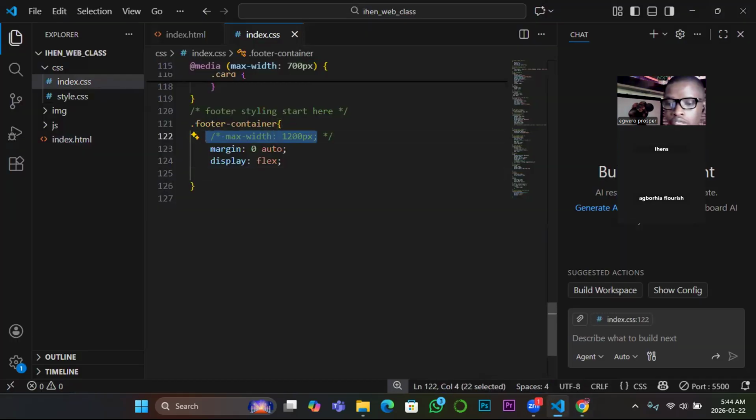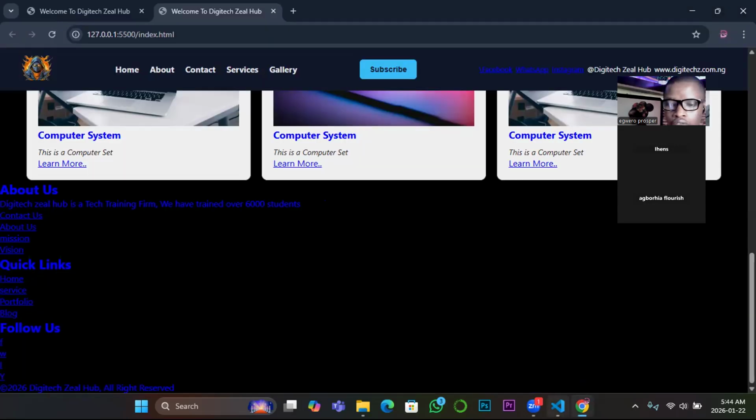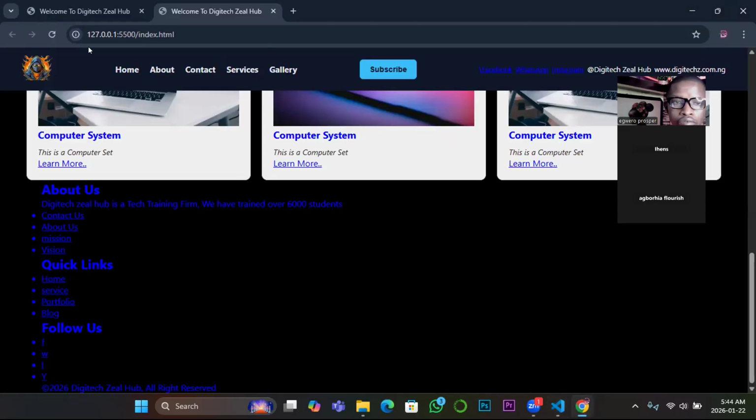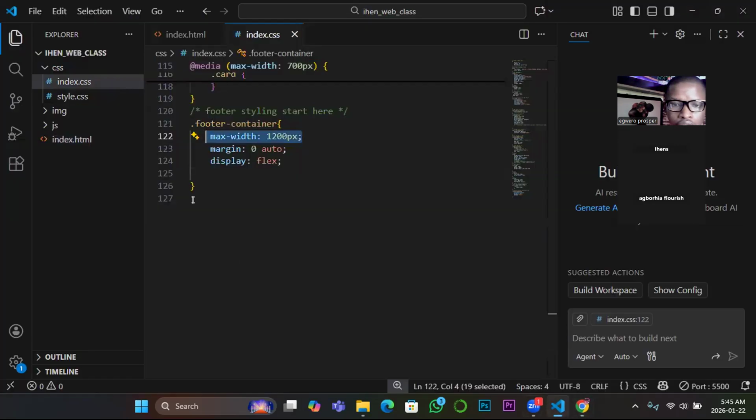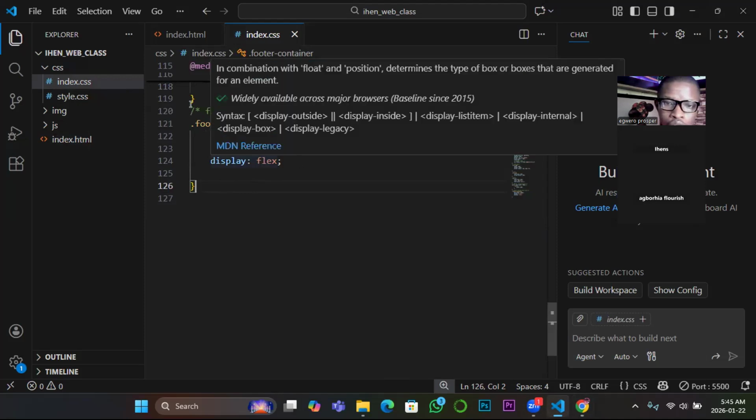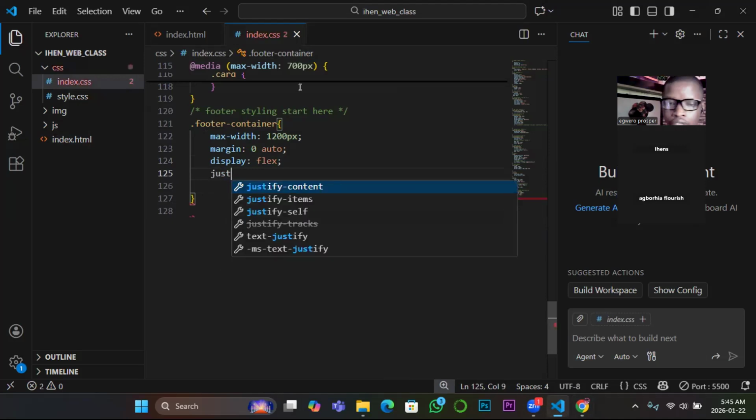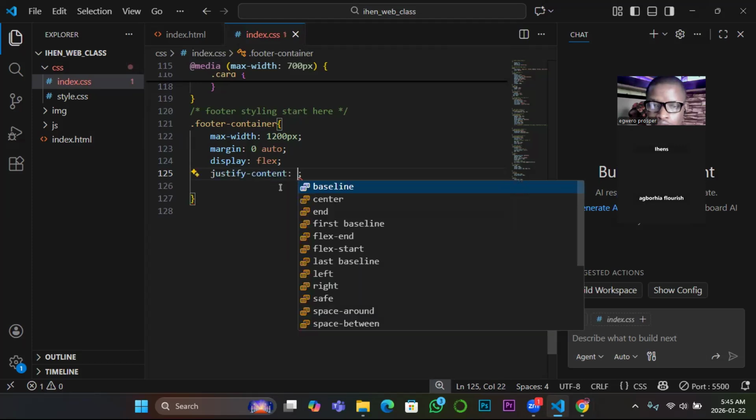Coming. I want to know why it's not flexing. Okay, so let me code this first. I'm suspecting something, but let me see how we are going to solve it. So let's say I have displayed them and I want to distribute them evenly.